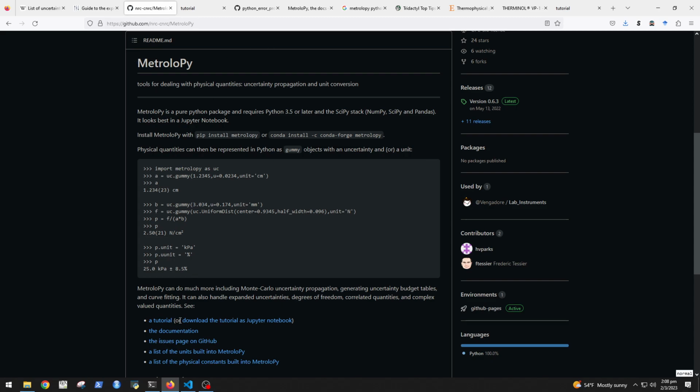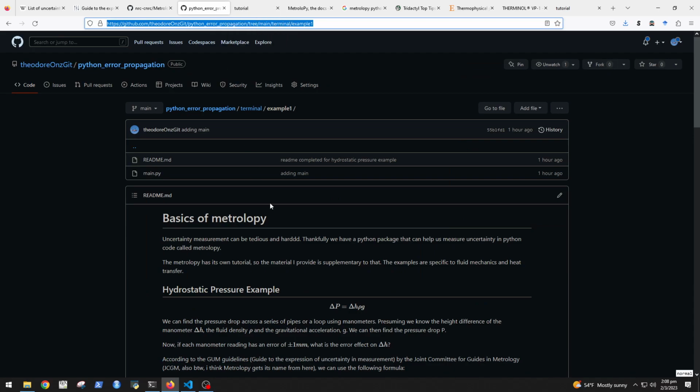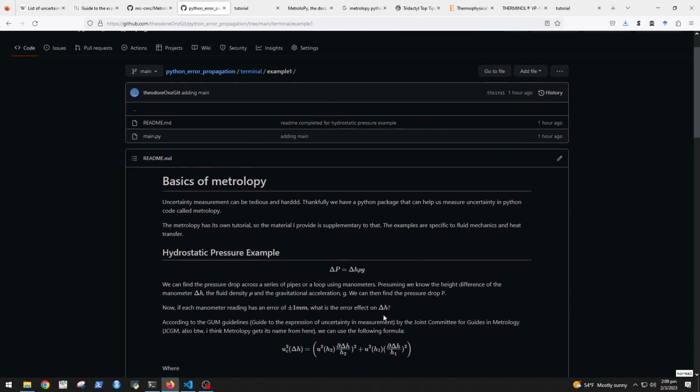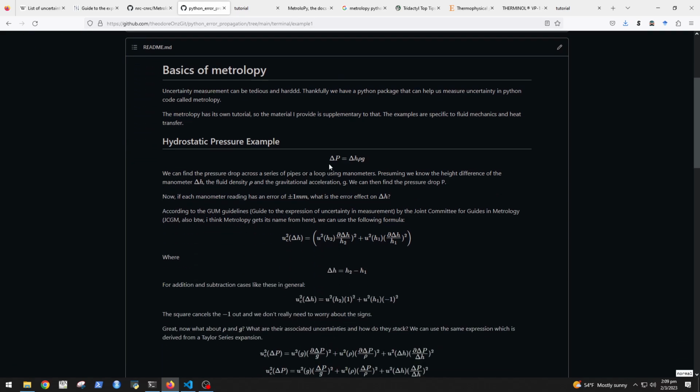So let us start with a markdown document. Okay, so this is what I'm doing here, a markdown document, and this is called Basics of Metrolopy. This is like the first example I'm doing in the GitHub. Maybe it's one of a few examples, maybe one or two examples. Okay, so let's say we are trying to find the hydrostatic pressure. So this is a very fluid mechanics thing to do. So I do a lot of fluid mechanics.